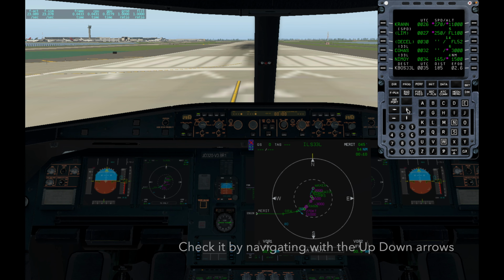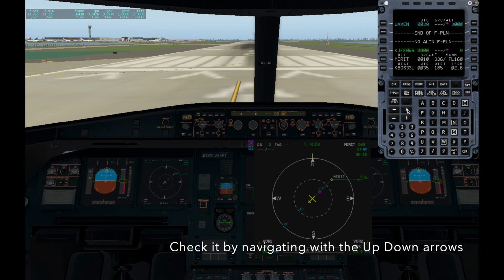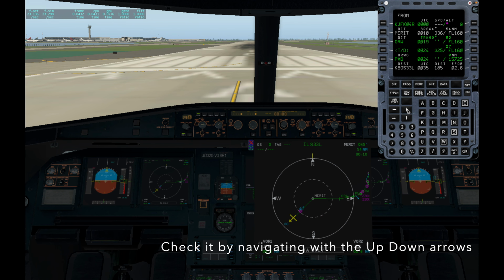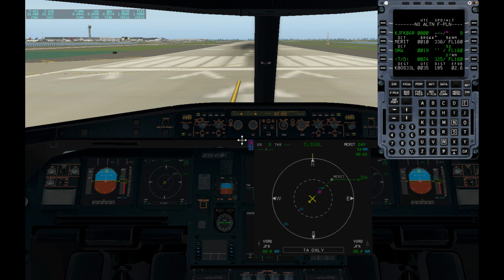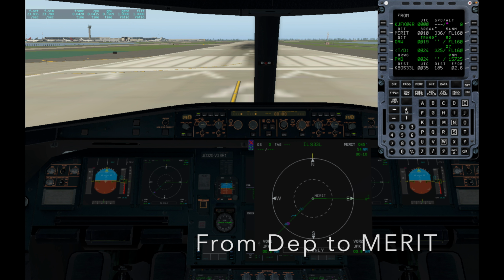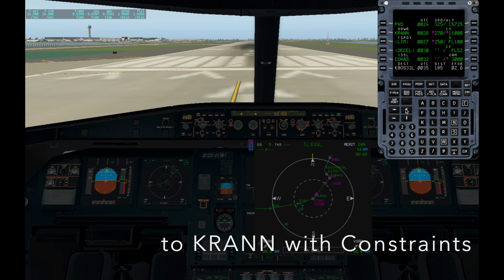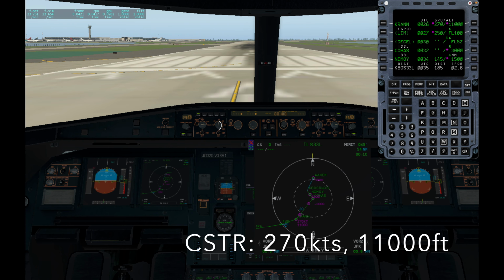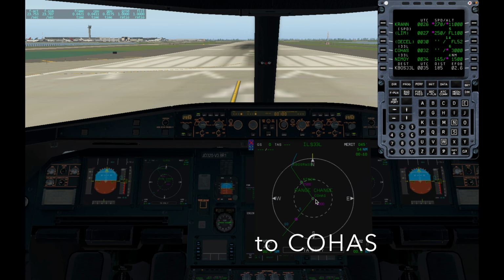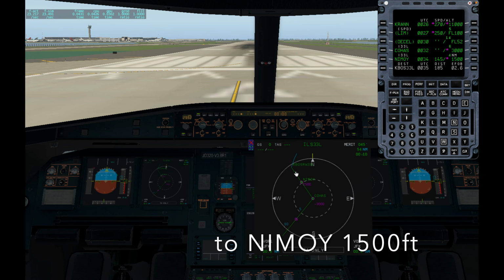There are no discontinuities. You can check by navigating with the up and down arrows and going through the flight plan with each point. From departure JFK to MERIT. MERIT, next point after that, ORBVD. Point CRAN with constraints in magenta, speed and altitude, 3000 feet at least.